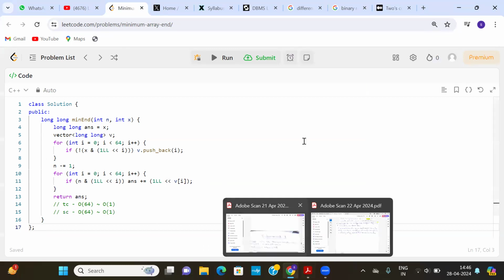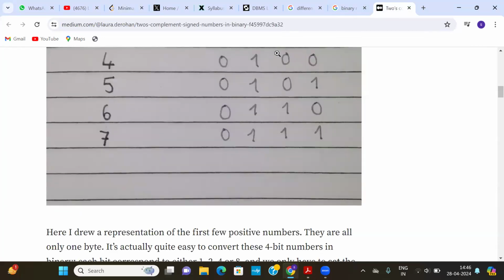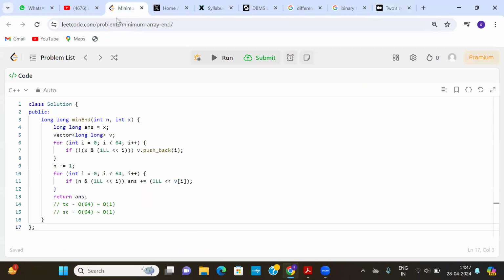Let us see with the help of this image. The very first element 4 was 0, 1, 0, 0. n is given to us as 3, and the first element we have taken as 4 only. Now n becomes 2. What is the binary representation of 2? The binary representation of 2 is 1 and 0. So the first bit is unset, so this condition will become false. If n and 1 left shift i, this will become true if the bit is set. So the 0th bit is unset in 2, so this condition will become false. Nothing will happen. It will go to the first bit.